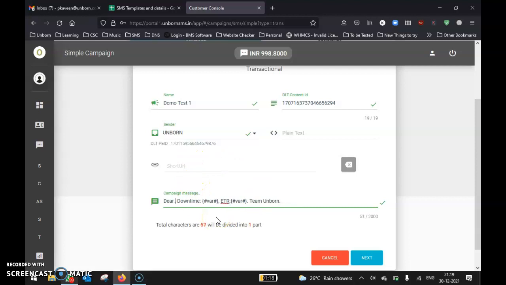Now I'm putting my name over here and I'm putting in the reason, due to technical issue, and I'll put an ETR, estimated time of resolution, as 3 hours. Okay, now I'm simply clicking on send. Once you enter these messages, you will see how many characters have been used and how many message parts will be sent out over here.